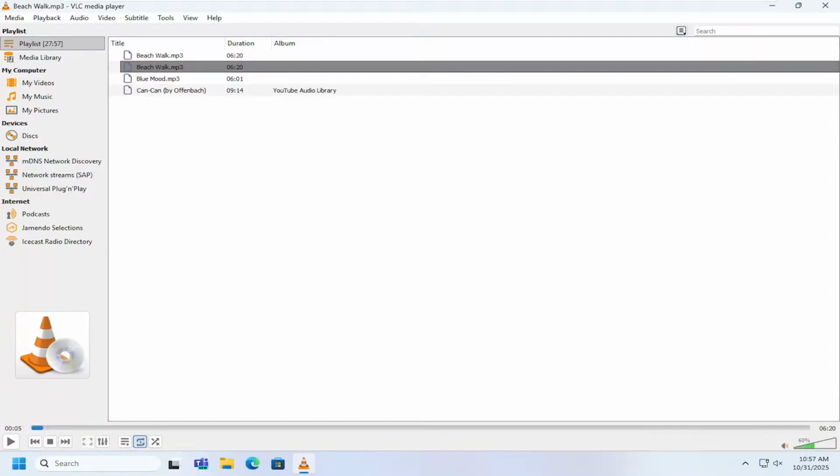In today's tutorial, I'm going to show you how to open up a folder within VLC Media Player. So this should hopefully be a pretty straightforward process, guys. And without further ado, let's go ahead and jump straight into it.